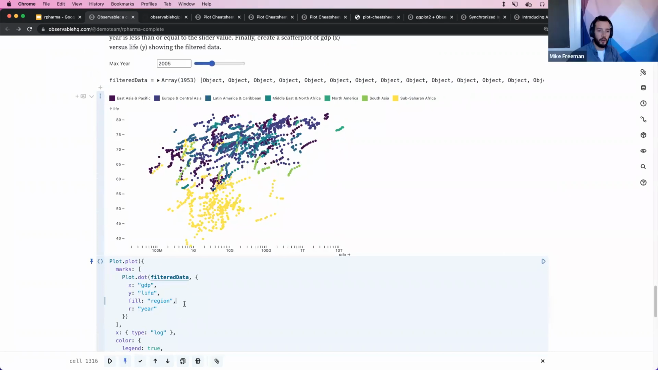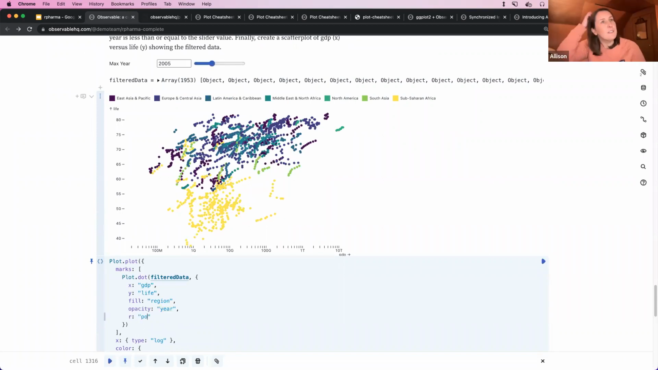Oh, what did you do? You did opacity as year? I think I might have done an opacity, yeah, too.